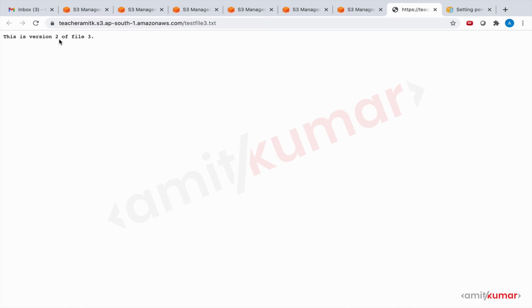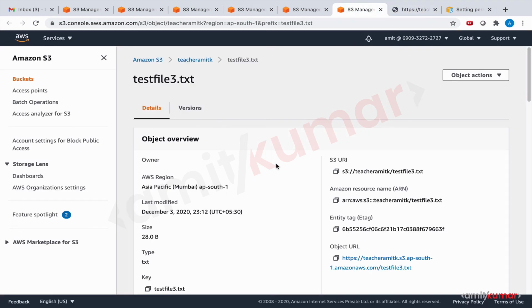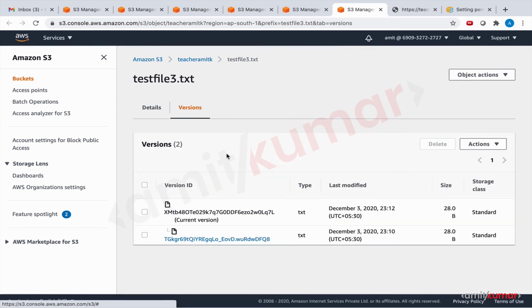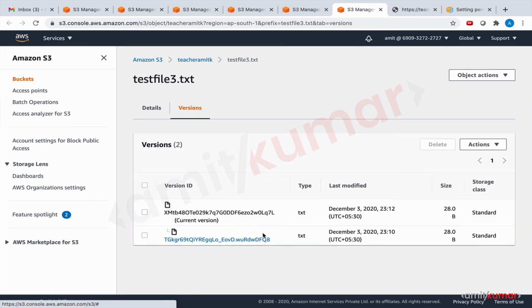Now then there could be an argument that it is overwritten. Let us see that do both the files exist or not. So here on test file 3 we see versions, and if we go there, then both the versions exist, right? One was uploaded at 2310 and the other 2312. That is how we can be sure that both the versions exist.